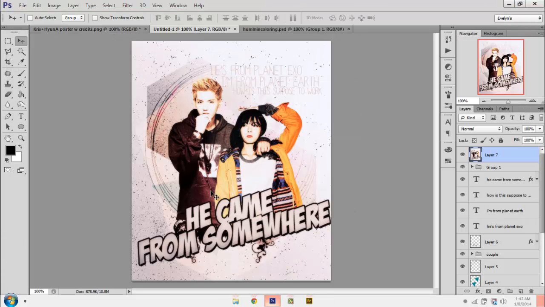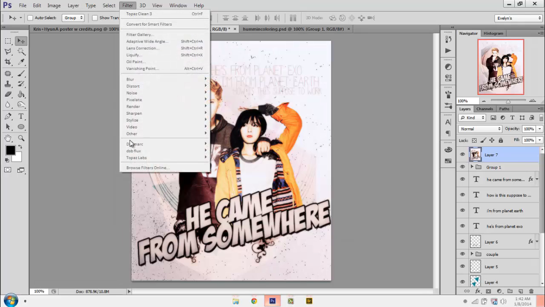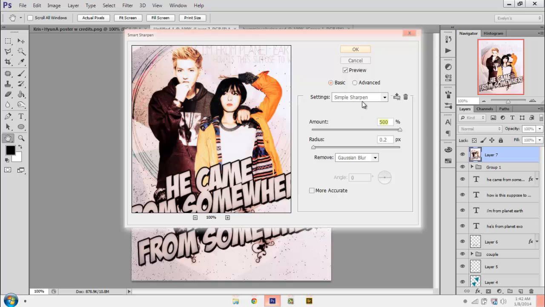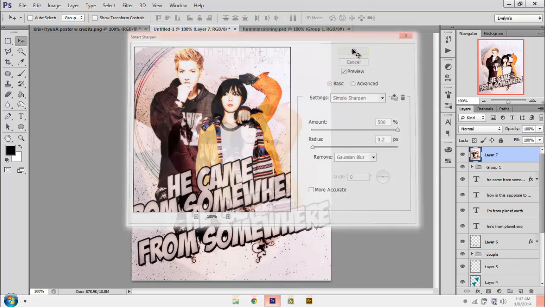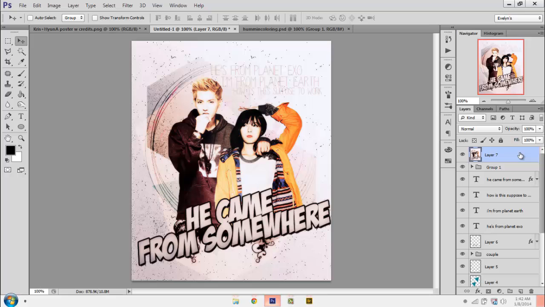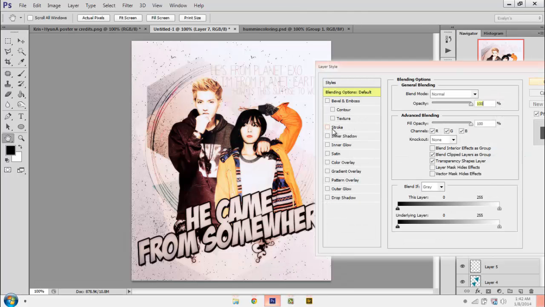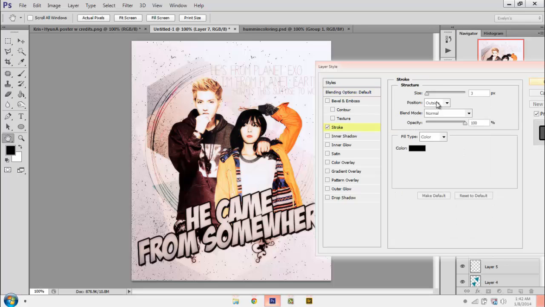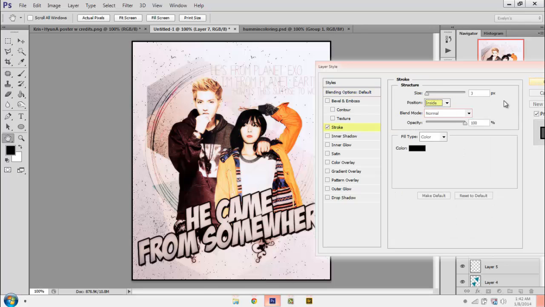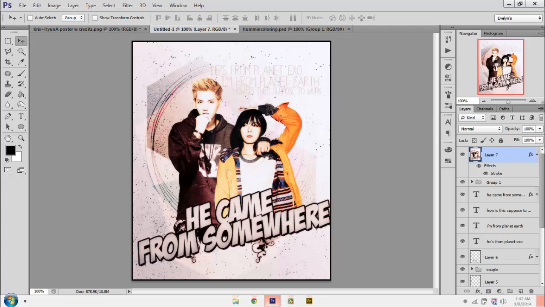That softens my image. I'm going to go to Filter, Sharpen, Smart Sharpen, and do Simple Sharpen, and the amount is at 500, the radius is at 0.2. I'm going to click OK. Now I'm going to double click on this image, and I'm going to add a stroke with black, and I'm just going to set the outside to inside. And then we're done. You can put your credit wherever you want.